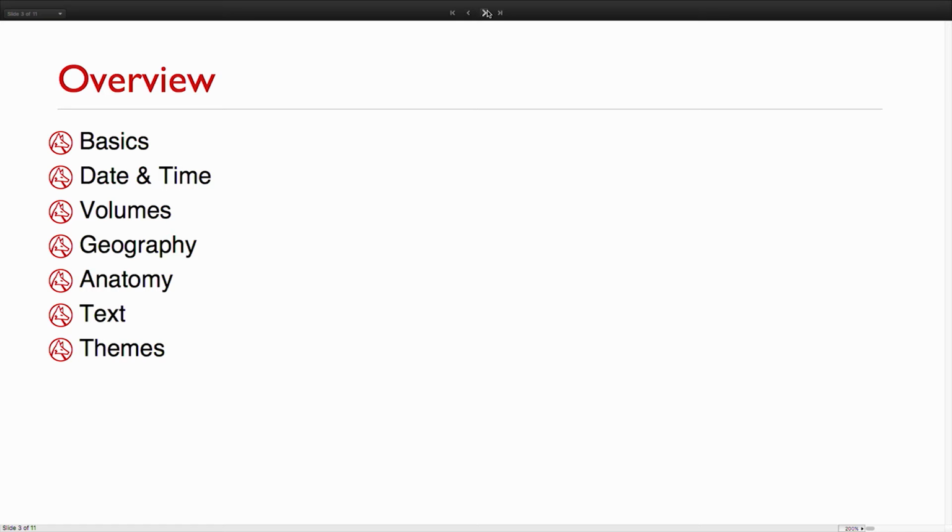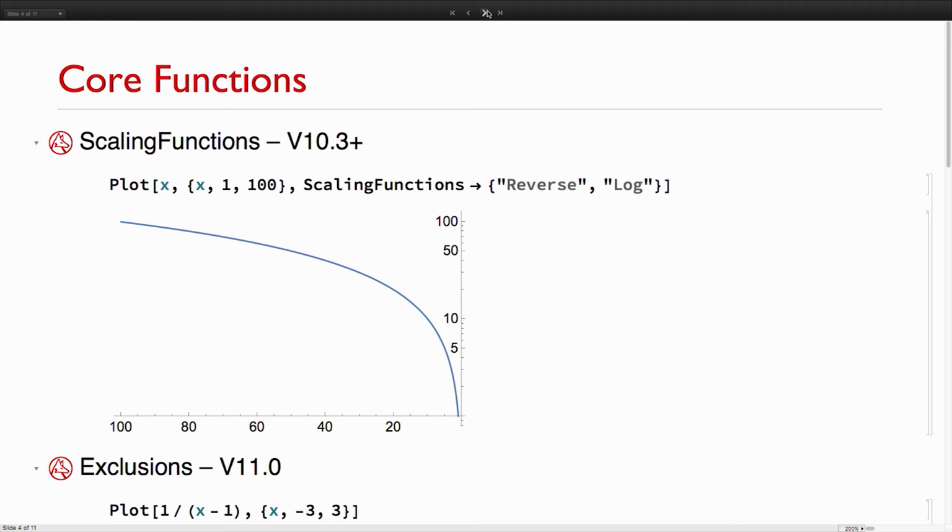We're going to cover a wide range of things today, going from the basics to date and time, volume visualization, geography, anatomy, text, improvements to themes, and we might even get into some stuff past there if I'm efficient enough with my time. Starting with the core functions, there are not so many new core visualization functions, but we've been sweeping back and making passes and pushing improvements and new options out across all of them.